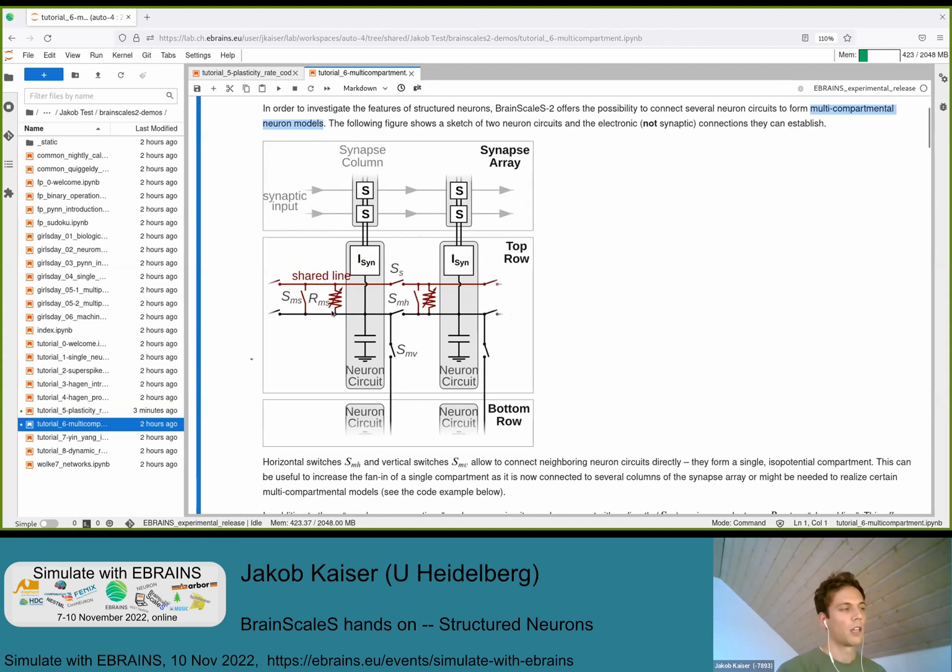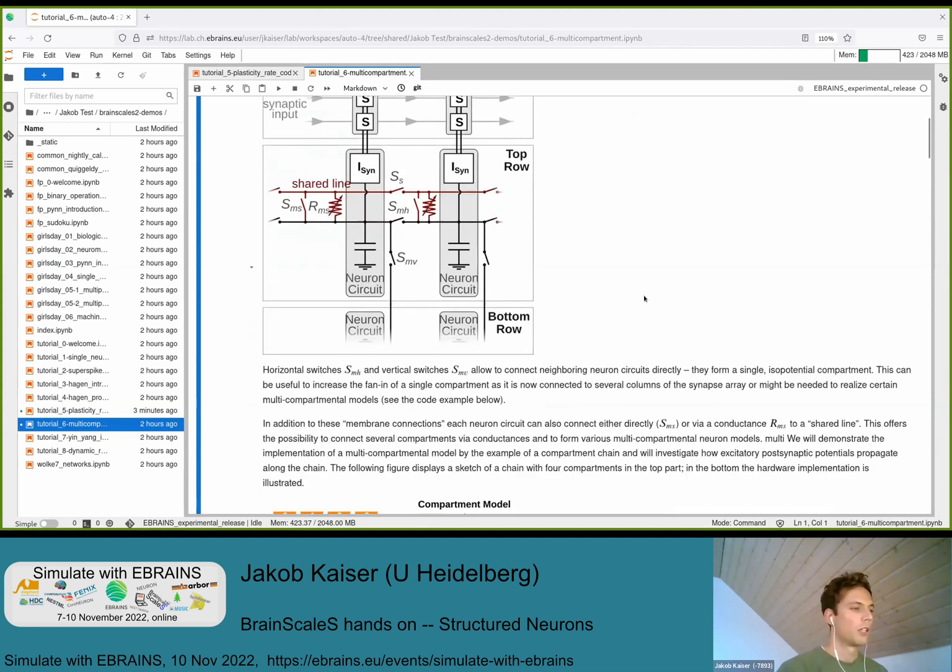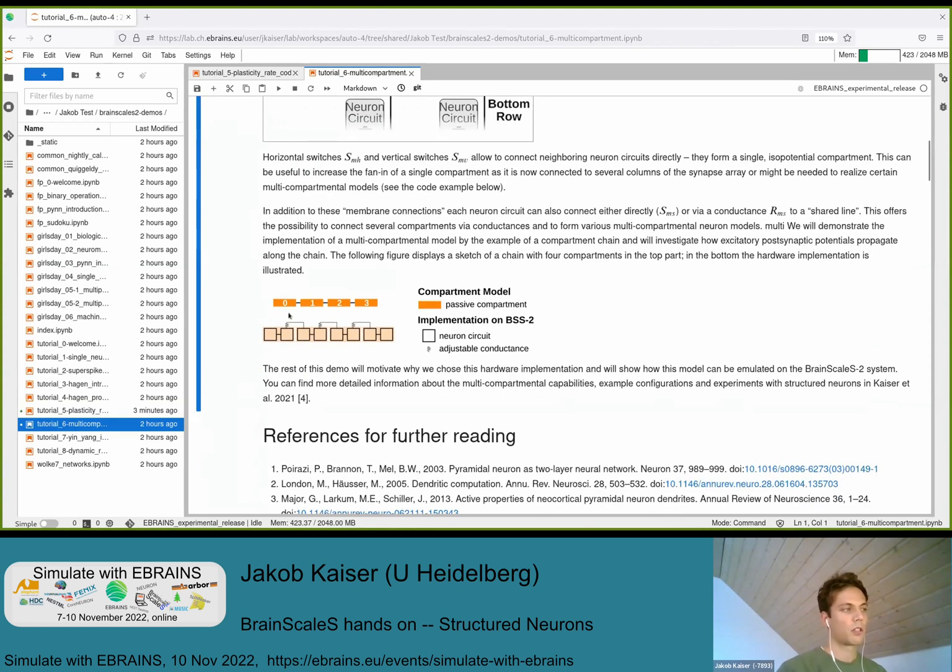For example, we can disable the resistor here, use here a direct connection to the so-called shared line, close the connection in the shared line, and use a resistor here. So we will basically have two isopotential compartments connected by a resistor. And with this, we can create quite complicated neuron structures. In this notebook, we will show a simple chain of compartments, which is displayed here. So we have 4 compartments, and in between the compartments, the resistances.